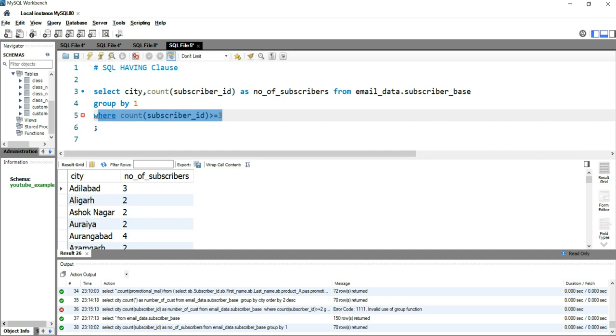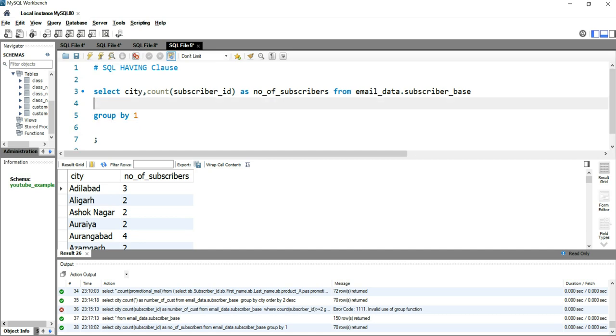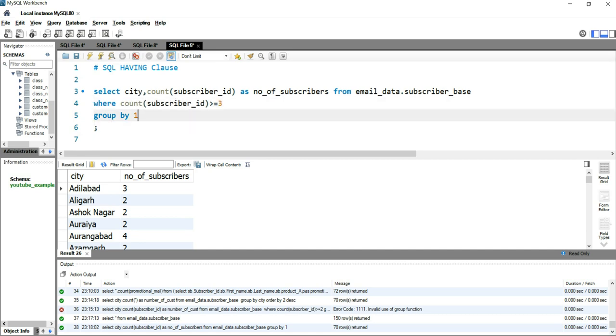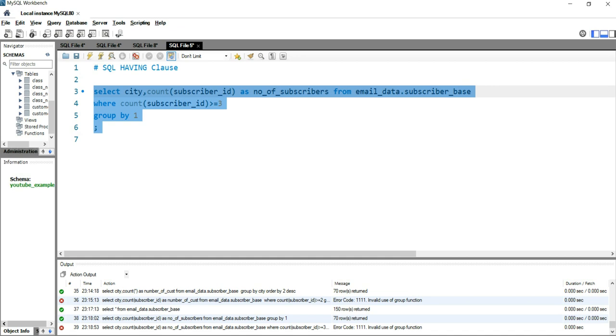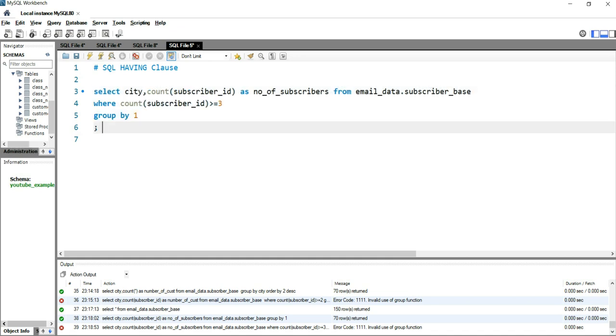Oh, okay, let's put this WHERE clause before the GROUP BY, and let's run this. You can see here we have an invalid use of group function. So we cannot use a WHERE clause when we have an aggregate function in our query. Instead of the WHERE clause, what we can do is use a HAVING clause.